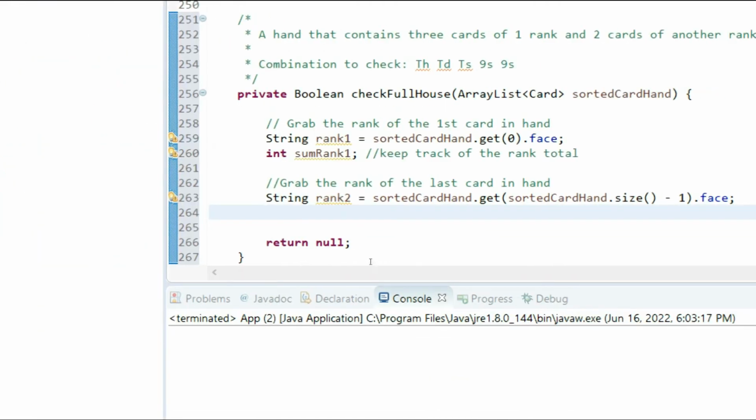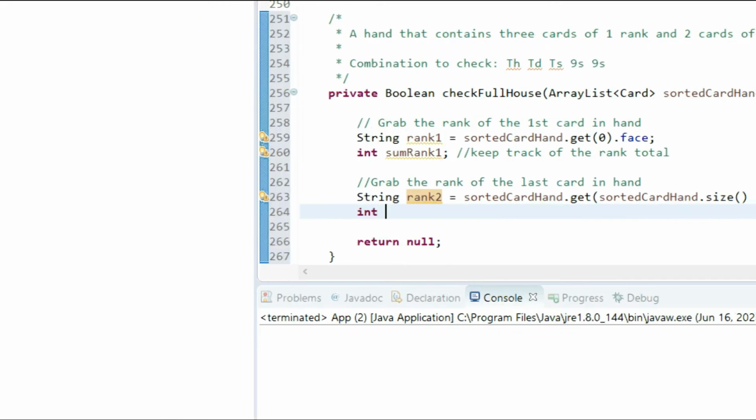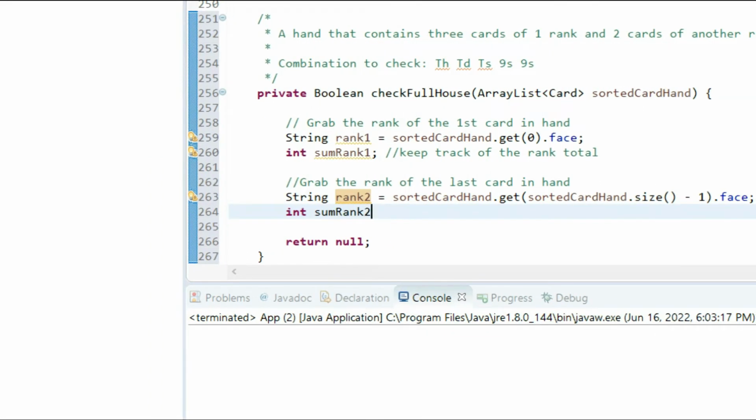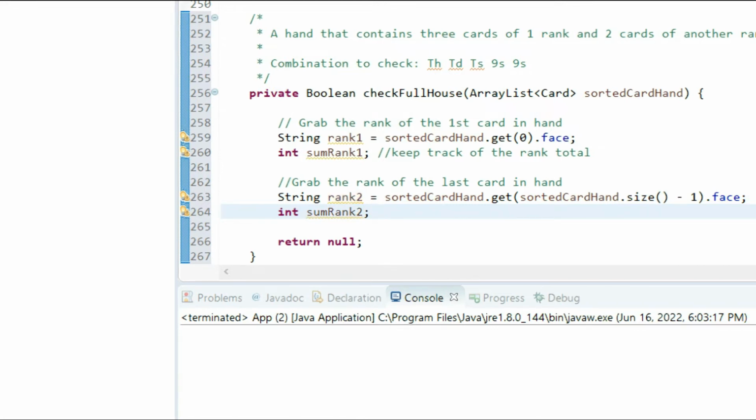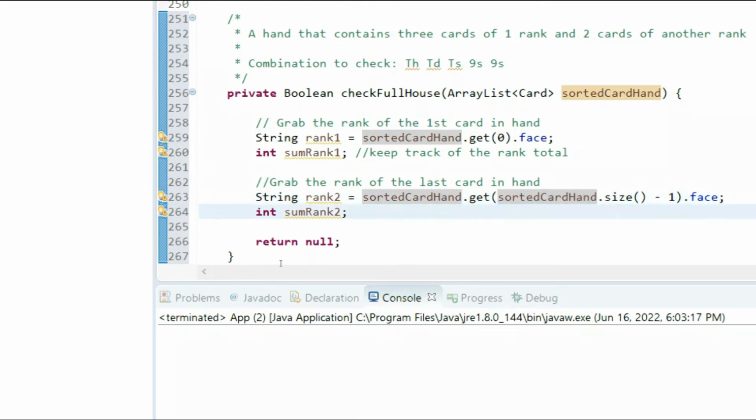We basically just have a rank2 variable of type string, and what's going to happen is that within this sorted card hand, we're going to have a first card, then we're going to have a last card. And this rank2 is going to be set to the last card. And then we just do the same thing, int sumRank2. It's pretty much the same as this. It's going to keep track of the rank of this card, which is pretty much the last card in the hand. So it's pretty straightforward. All right.